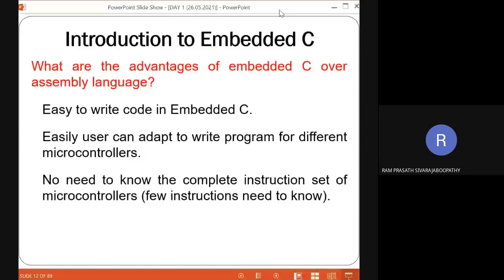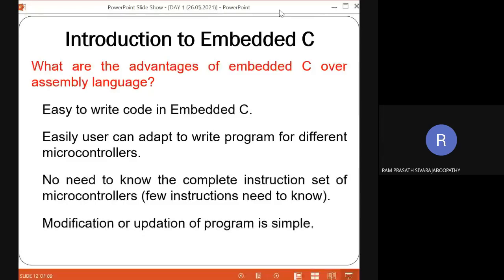Very good. Okay, then another advantage of embedded C is that modification and updating of the program is simple. If you want to add any new function, you can easily add it. But regarding an assembly language program, if you are writing some 1000 lines of programming, you have to search which register we have used for a particular function. If I modify that particular function, how is it going to affect the other things? So all those things have to be taken care of in assembly.